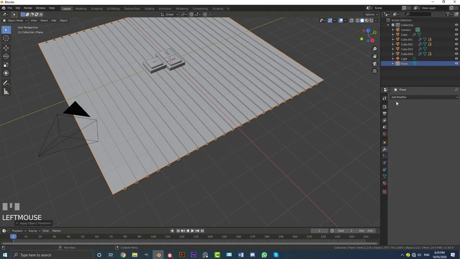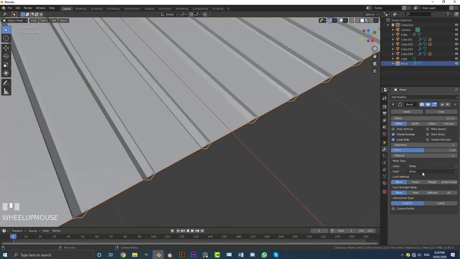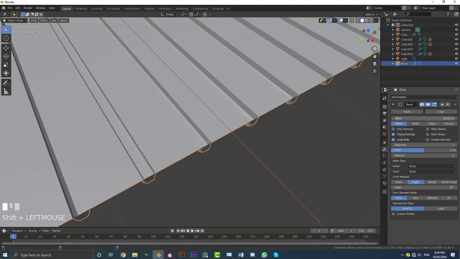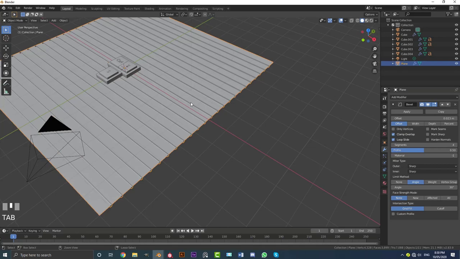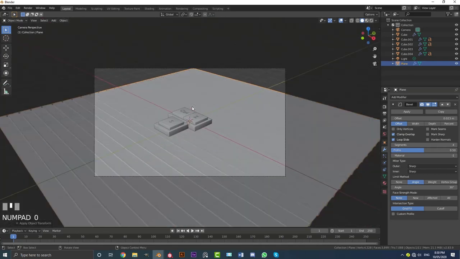And then we're going to go to our modifiers of this guy. And we're going to add a bevel. And we're going to make the limit method angle. We're going to come up here to the offset and just decrease it, make it much smaller. And increase the segment count as well. Okay, so Control A, just apply the scale, make sure it's applied.